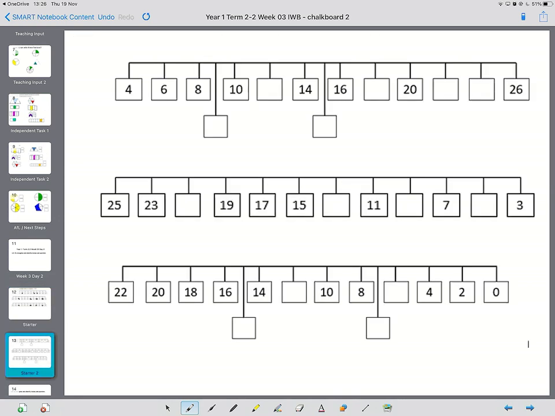Now, here is the second set. I wouldn't mind you having a go at the top one, but I'm not too bothered about the other two. Okay, so if you want to pause the video and start it again when you're ready.